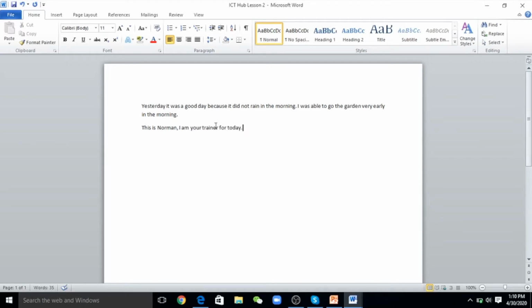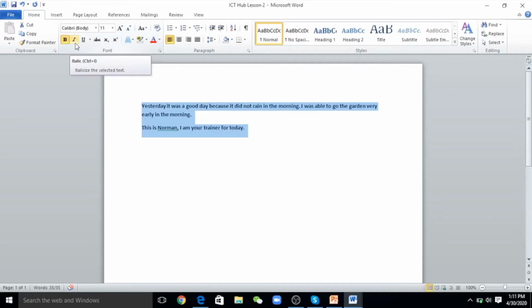Now we look at how we can bold this text. Remember, before applying any kind of change, you have to highlight your text. Then you come here where it is written B. You click on it. That's how you can bold. Understand? There's something written here, I. If you want to put in italic, you click here.